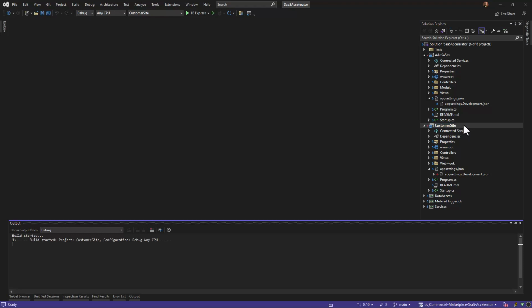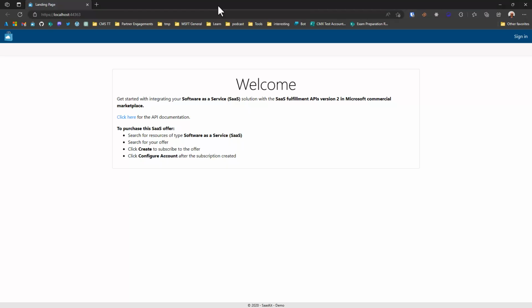So I'll hit F5 in this case. And here we are at the view of our landing page that gets shown when the link to it doesn't come from the marketplace. Now, in order to get that view to show up, the one that you're most likely wanting to customize, we have to do a little something different starting back in Partner Center.